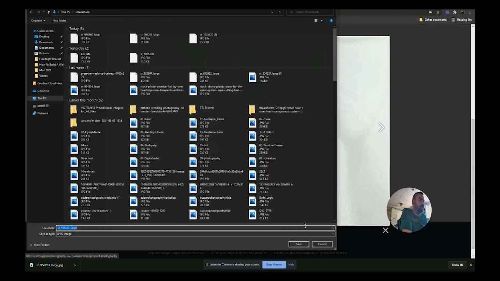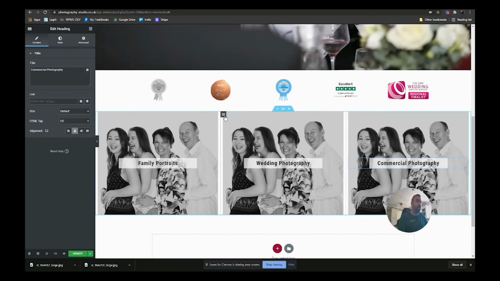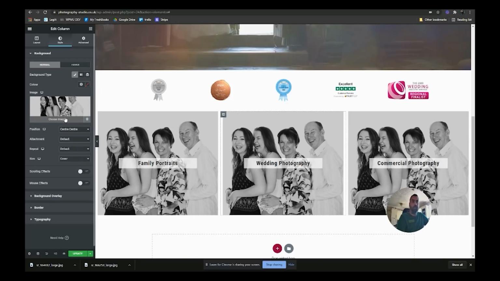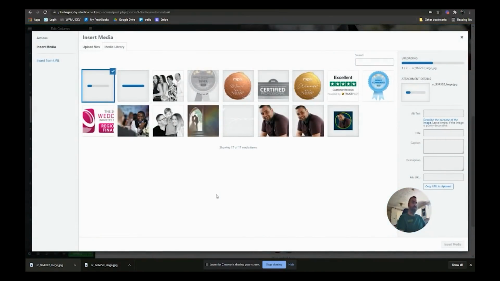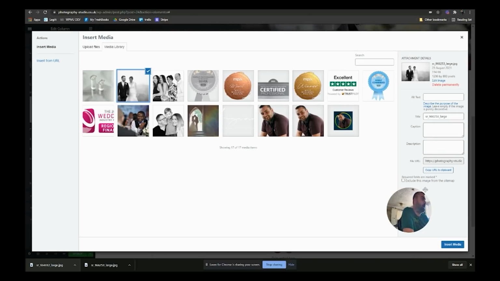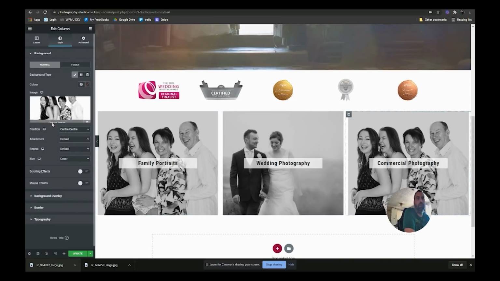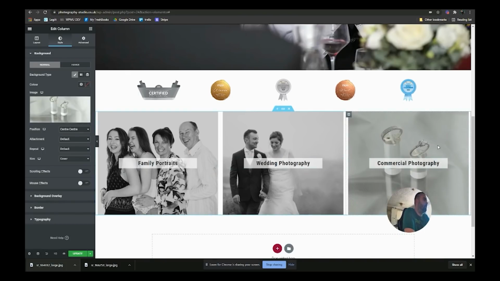Let's save that one, and then go back to Elementor, and then we're going to edit this column here. Go to style, and we've got our background all in place. Choose image. Let's upload the 2 images that we've just saved from his website. And then we're going to click on the wedding one, insert that media, and then we're going to do the same. Style, choose images, and input that bit of product commercial photography.